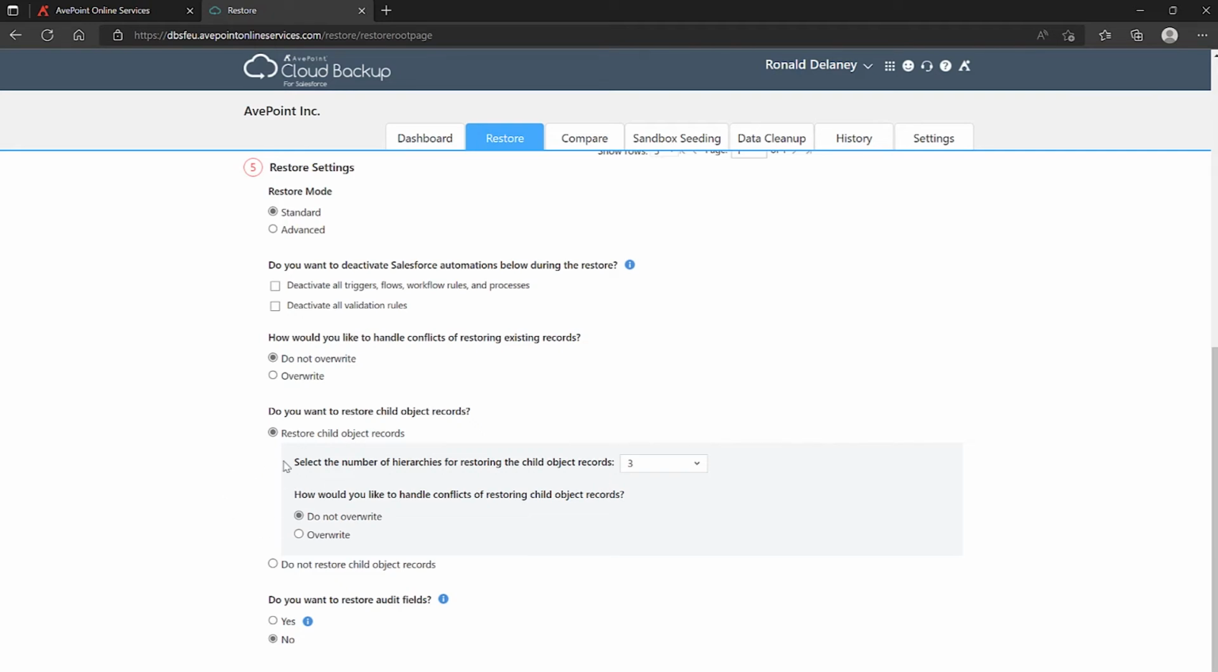Of course, if you're not sure, or if you think, no, I'm restoring this account, but it shouldn't have any impact on any of the values that are translated into any of the child objects, well, you can just say, do not restore. Finally, do you want to restore any audit fields that are associated with certain values on that record?